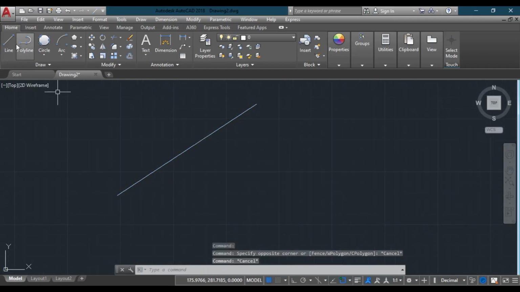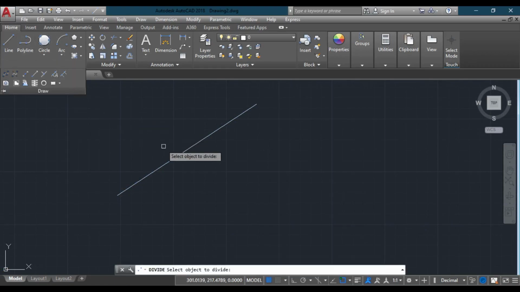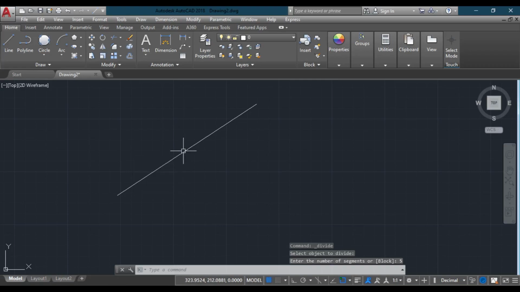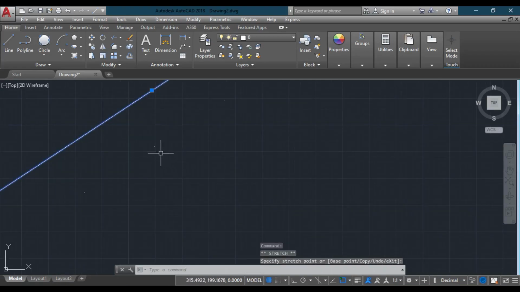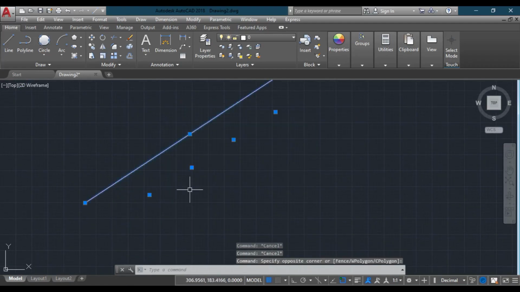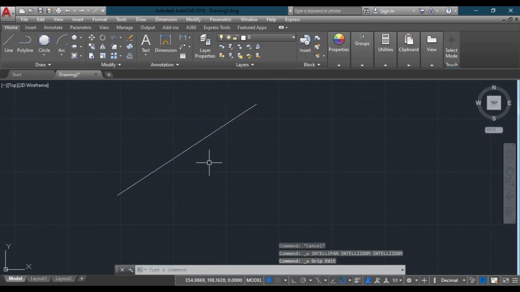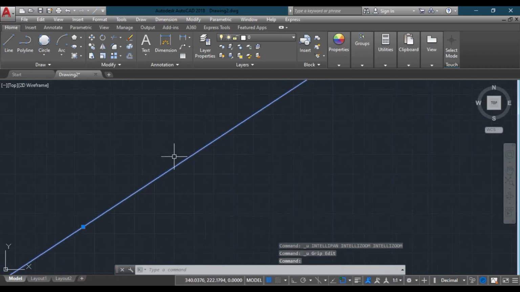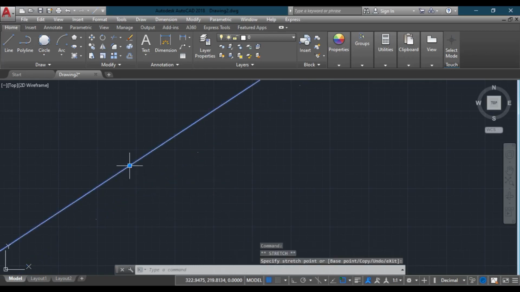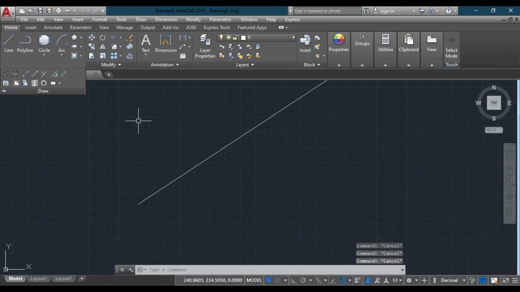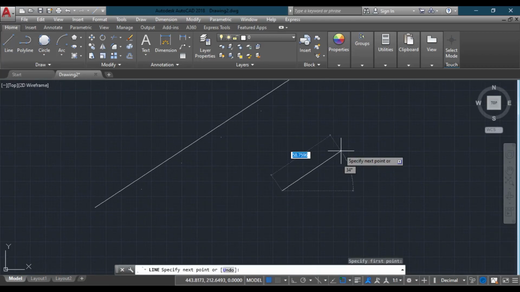Here you can see the line. Again, we will just see. Select the object to be divided. So number of segments you want, 5 segments, enter. Here you can see the 5 segments have been divided. See, I will show you. I will just transfer this. You can see these points have been given. So I will draw another line and show you with 5.